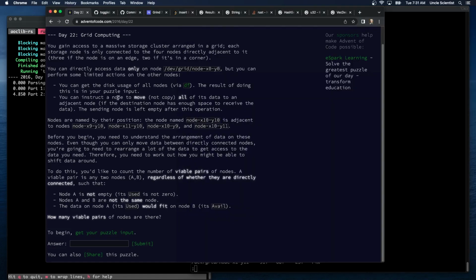All right. You can instruct a node to move, not copy, all of its data to an adjacent node if the destination node has enough space to receive the data. The sending node is left empty after this operation. Nodes are named by their position. Node x10, y10 is adjacent to x9, y10; x11, y10; x10, y9; and x10, y11. Okay. That makes sense. It's just a grid. Before you begin, you need to understand the arrangement of data on these nodes. Even though you can only move data between directly connected nodes, you're going to need to rearrange a lot of the data to get access to the data you need.